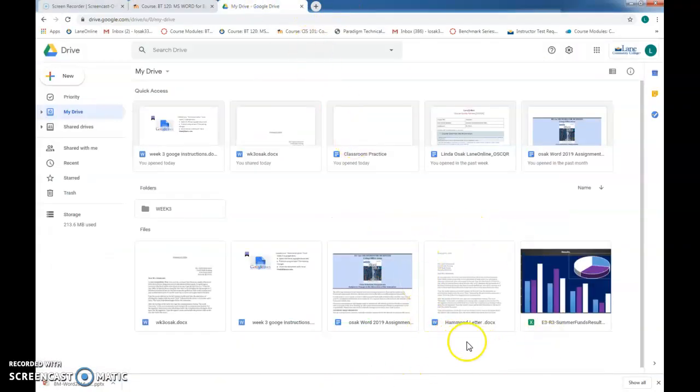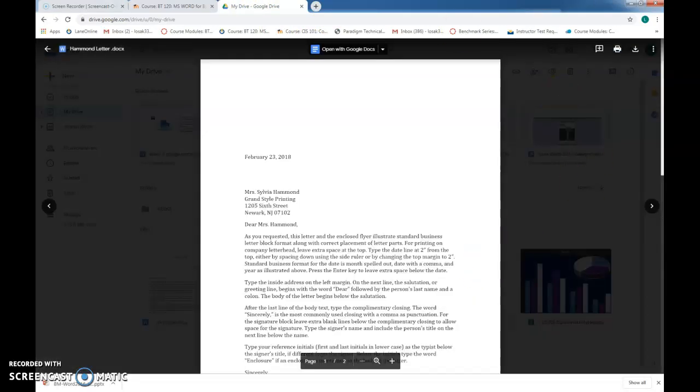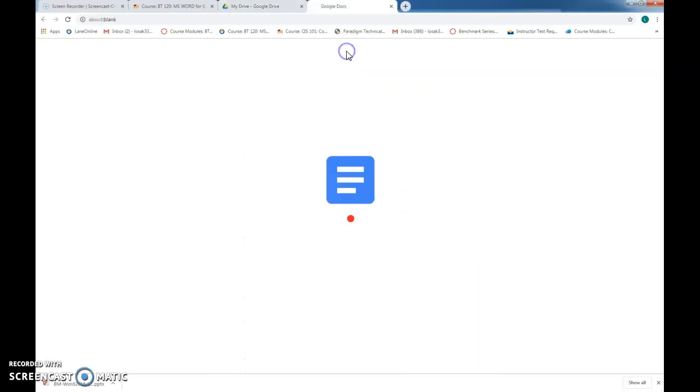I find my Hammond letter. To open it, I'm going to double click. Right now it's in a preview, but I want to open it, so I'm previewing it in Google Docs, but I want to open it as a Google Doc. So I'll click on that, and this is opening it as a Google Doc.